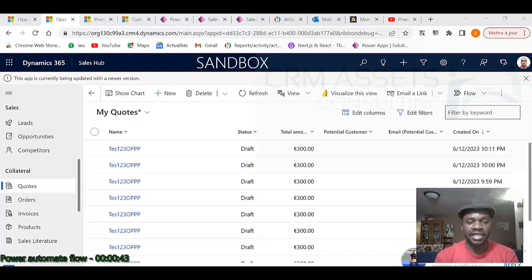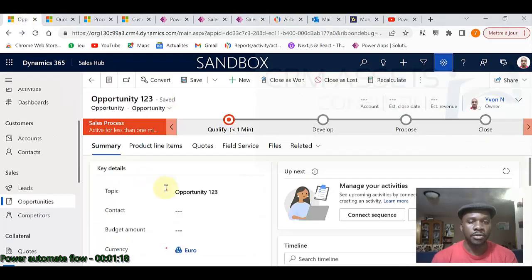To be more precise, what we want to achieve is to call a custom action from JavaScript code, and that custom action will retrieve the opportunity ID and pass it to the plugin. The plugin will use that opportunity ID to create a quote record from an existing opportunity record. So this is our scenario.